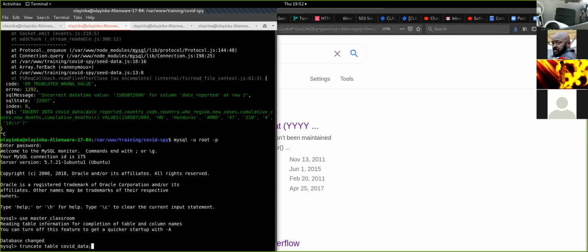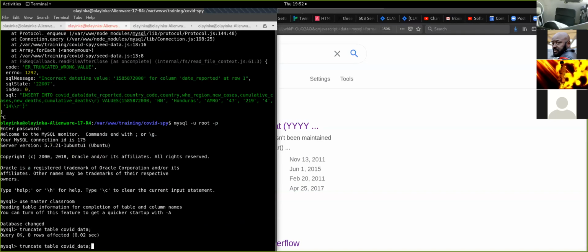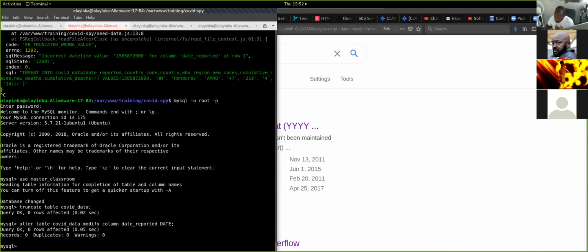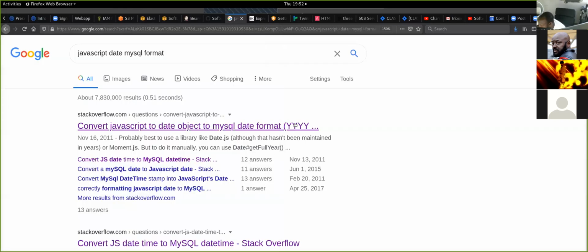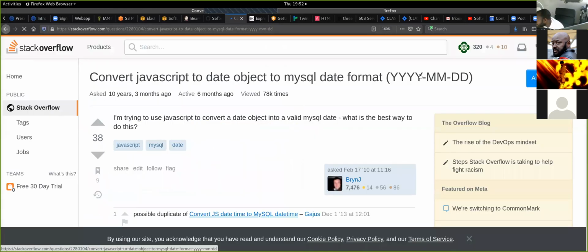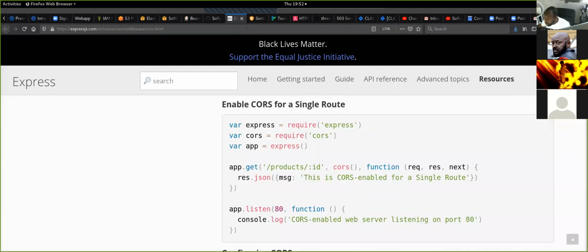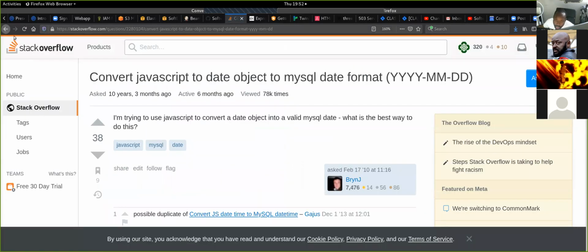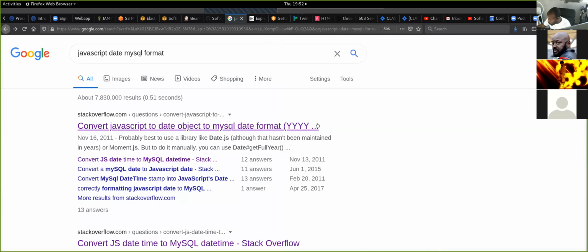Use master classroom, truncate that table. Let's change it to dates. And I'll stop being lazy and just do it properly. So what my SQL does, right? What it sees as a date is the format like that: year, month, date. Okay? That's what it sees. So that is what I need, and it's a string.